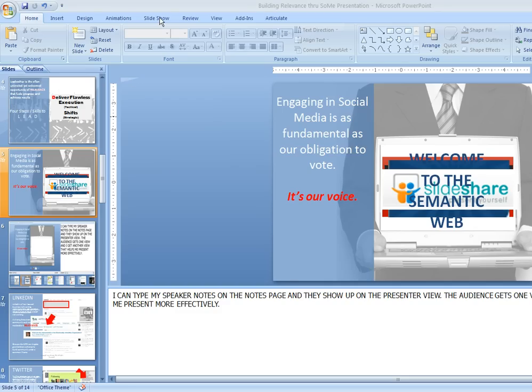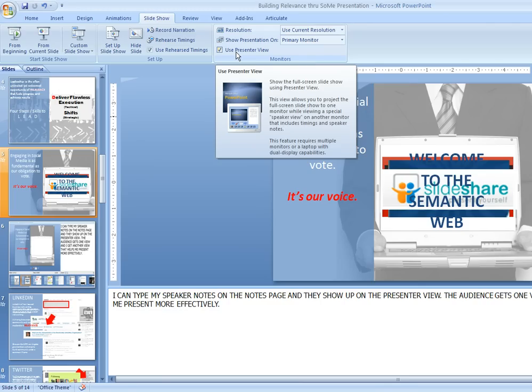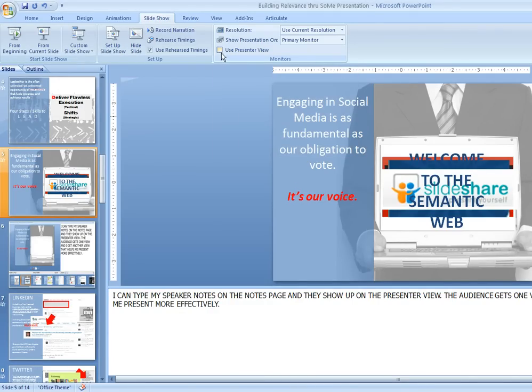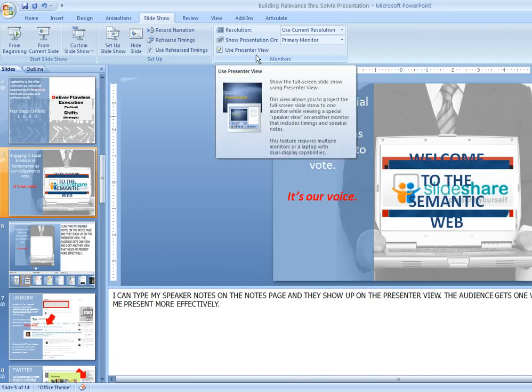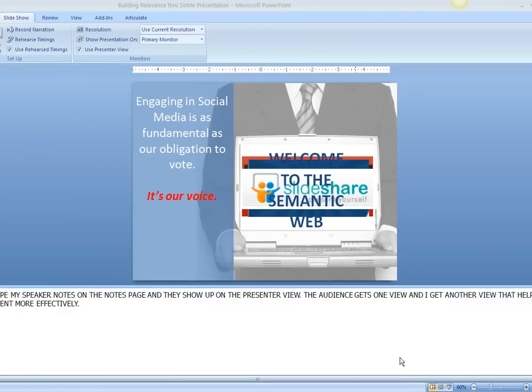You go into the Slideshow tab. And on the Slideshow tab, and I'm using Office 2007 or PowerPoint 2007, you'll see this tool right here called Use Presenter View. In most cases, it's clicked off. So you just need to go ahead and click that box, and that puts it into Presenter View when you go to the slideshow. So now I'll go down here and click my slideshow view so you can see what that's going to look like.